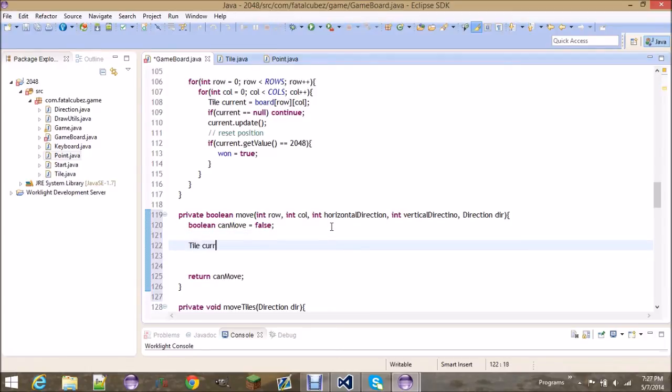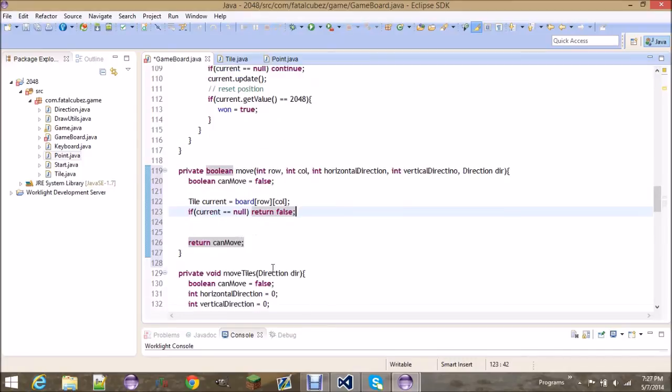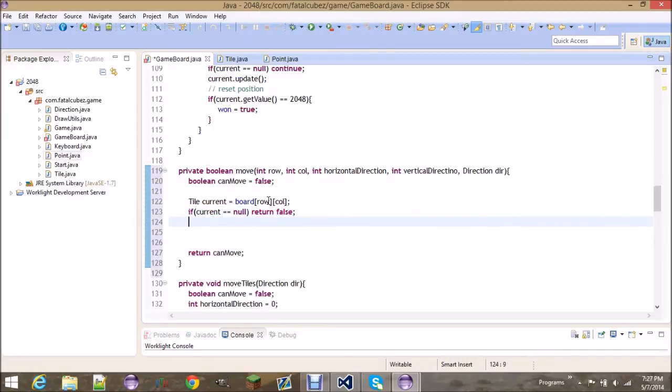First thing we're going to do is get the current tile from wherever we're getting it. Tile current equals board at row and column. Once we have the current tile, we first of all want to say, well, if current's null, again, we can't do anything there. We're just going to return false. You can't move this tile, and there's nothing else to do. So if this gets caught, it's going to return, it's going to come out, and it's going to be false. Well, if it is not null, then we're going to create this boolean called move, and you'll see why in a moment.